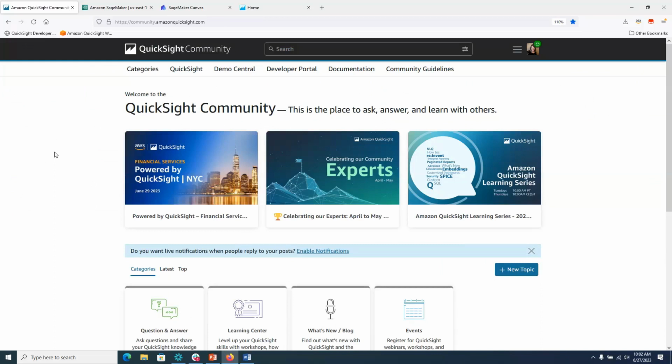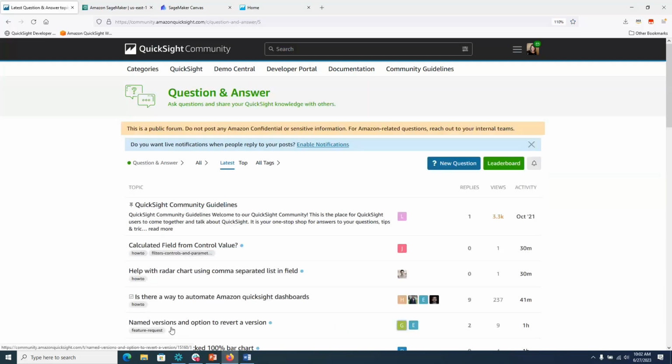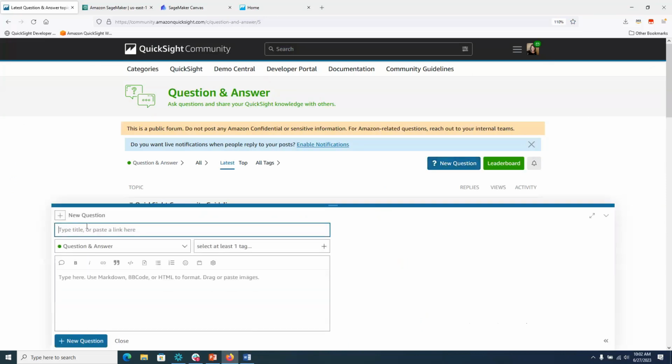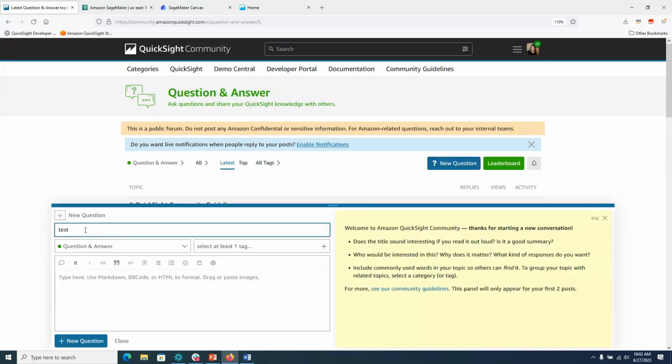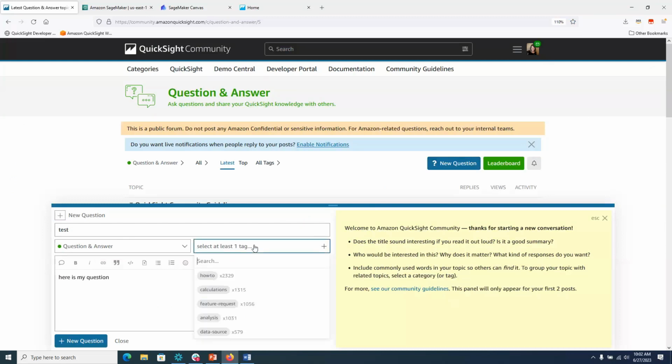So here I am in the QuickSight community. I'm going to go to the question and answer section. I'm going to select a new question. I can give it a title, type my question here, and then this is the important piece right here for today, selecting a tag. So within a tag, I'm going to select QLS NCPA, QuickSight Learning Series No Code Predictive Analytics.